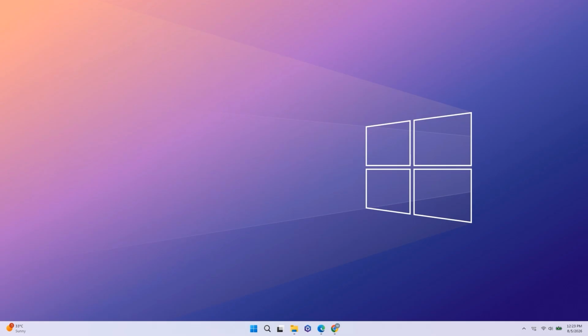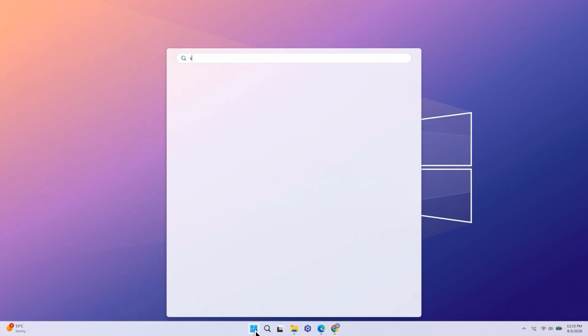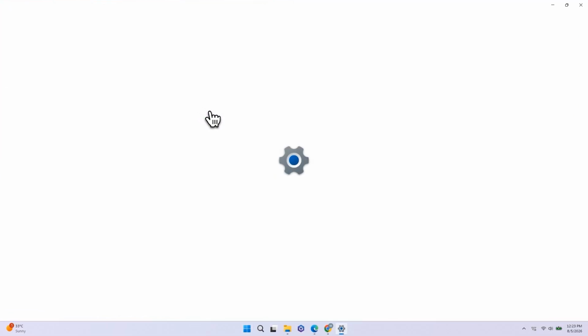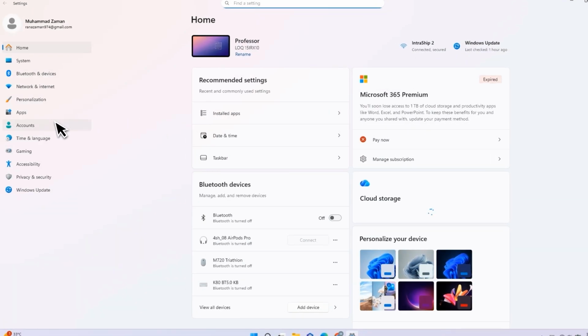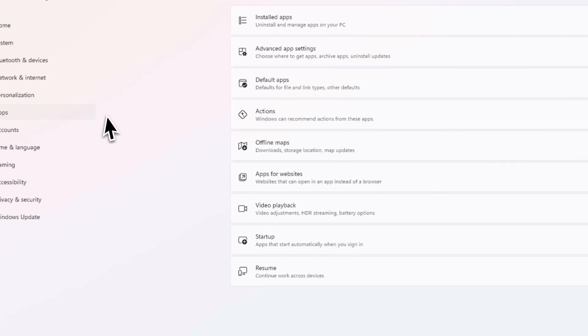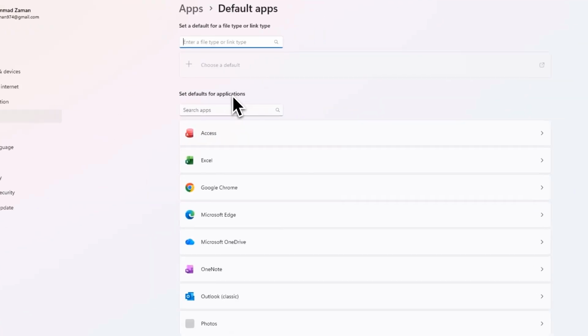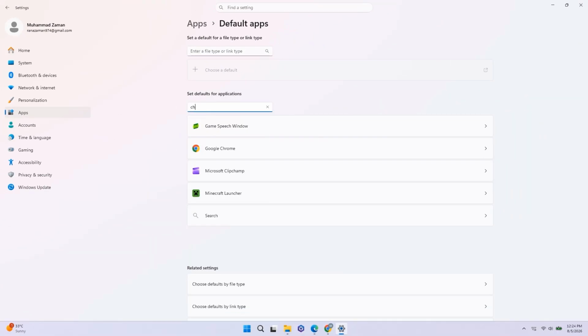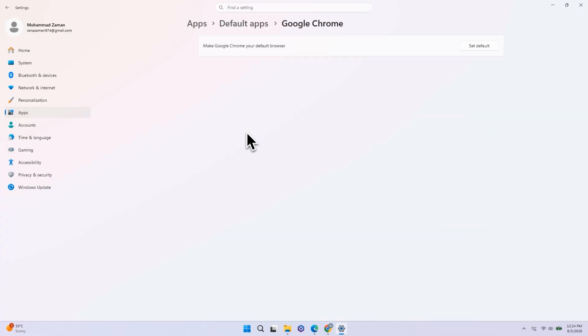Before uninstalling Edge, make sure you already have another web browser installed, such as Google Chrome, since you'll need it after Edge is removed. Now press the Start menu, search for Settings, and open it. From the left panel, select Apps. Then open Default Apps. In the search box, type the name of your preferred browser. In my case, it's Google Chrome.